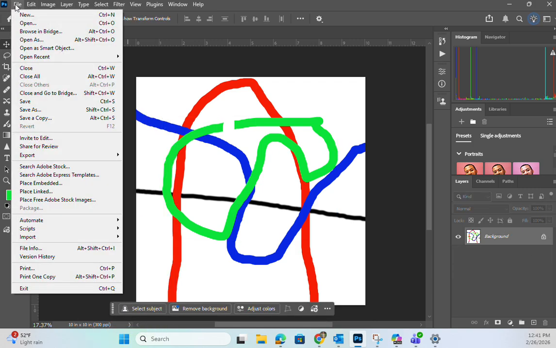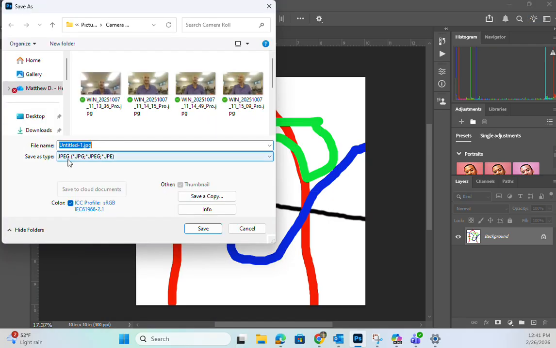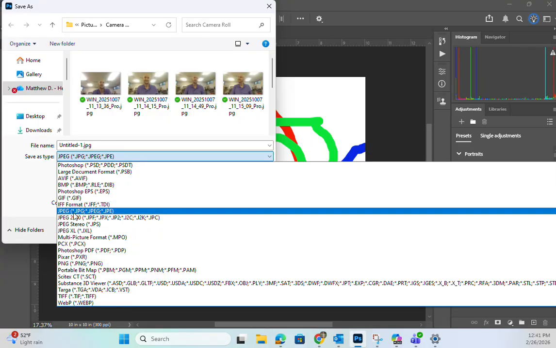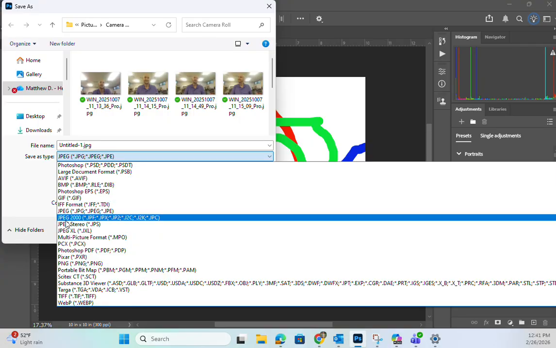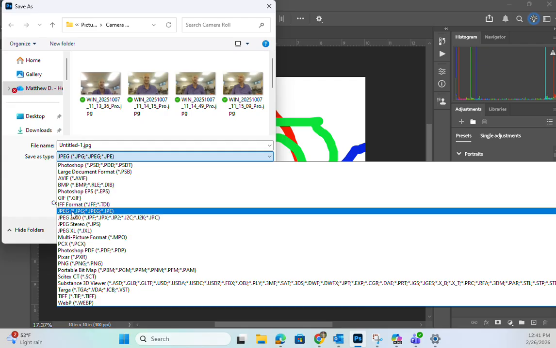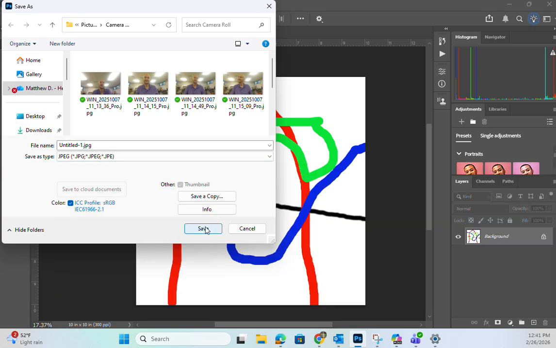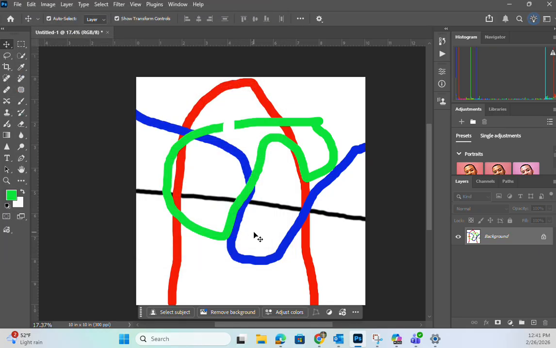Now I am able to go into File, Save As, and I have the option to save it as a picture file, which would be a JPEG file, not JPEG 2000 or JPEG Studio or JPEG XL, just the one that says JPEG here. There are other file types; we'll talk a little bit more about those later, but just the JPEG. Then you can hit save and save it that way. I'm going to click cancel because there's one last thing I want to show you.